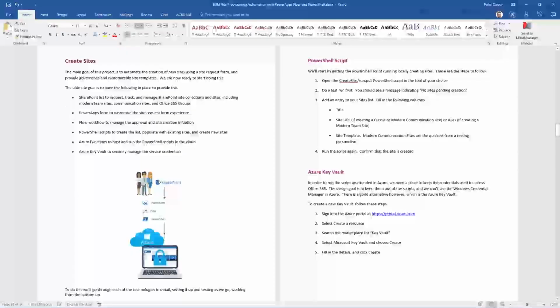Now we get into the real work of working with the create sites solution itself. So as I mentioned previously, we've got the SharePoint list, the Power Apps form, the Flow workflow, the PowerShell scripts, the Azure functions, the Azure key vault. So a lot of different technologies to wire together, and there's a number of steps you need to follow to put that together. Now we could package this up a little simpler for you to deploy, but I actually like the idea of keeping it fairly well exposed so that people that are going to manage the system really understand how it all wires together and what all the moving pieces are. So the document basically runs you through that whole process.